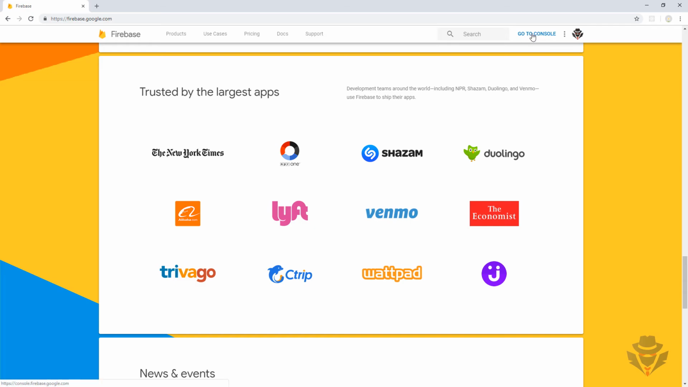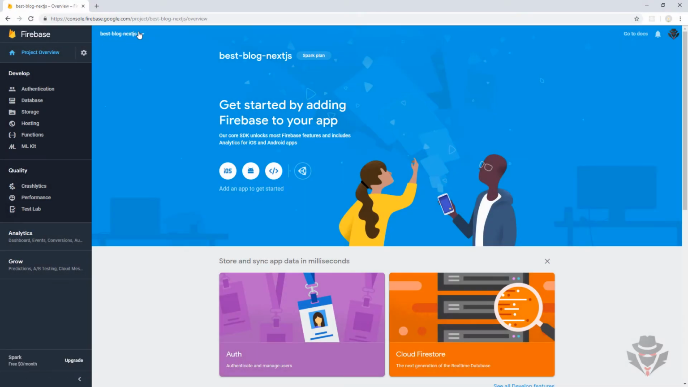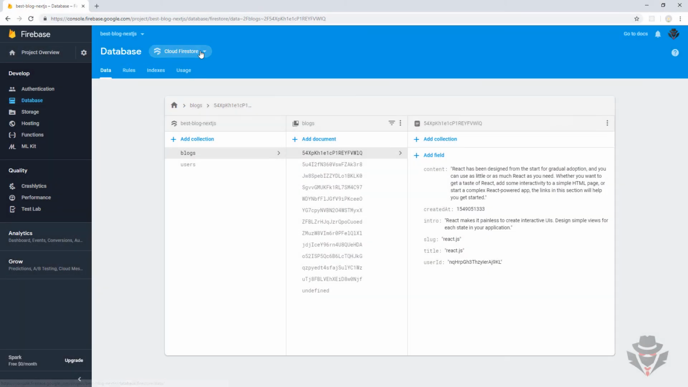So let's just go to console. Inside our app, after we chose our project, we can see a list of products we can use within Firebase. We are going to use authentication and database. In a database, we have two options: real-time database and Cloud Firestore. We are going to use Firestore in this example and within this course. However, you can use real-time database. There are some differences between these two.